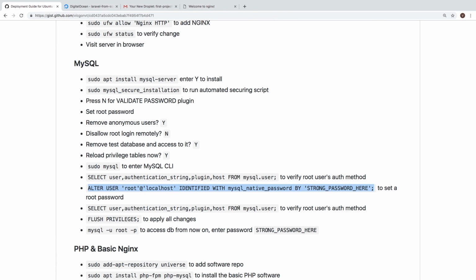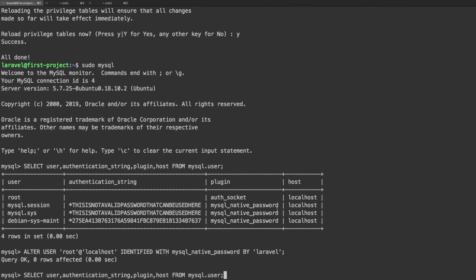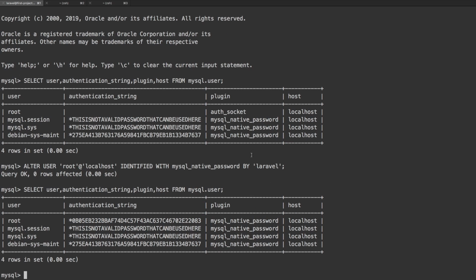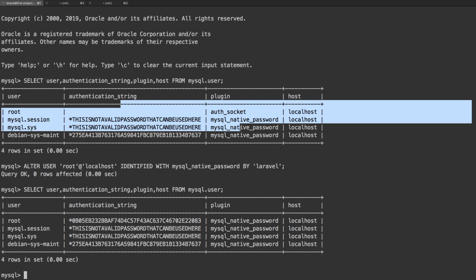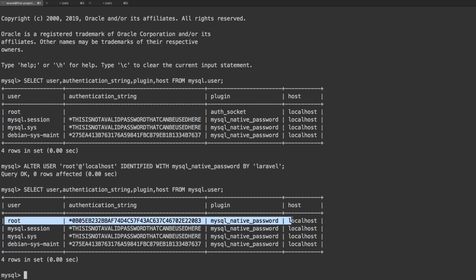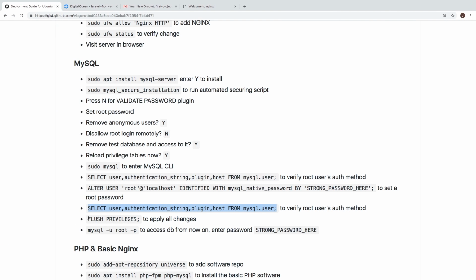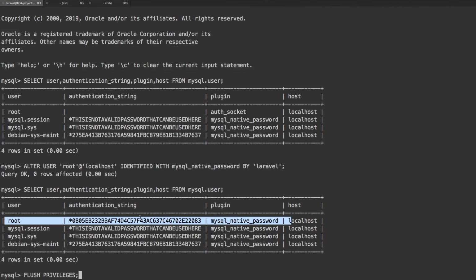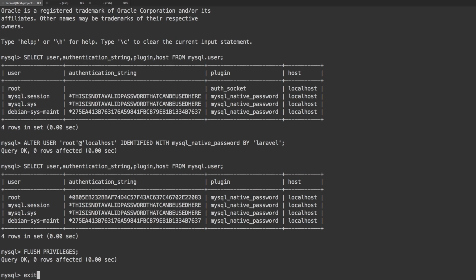All right. And then finally, let's go ahead and make sure that the changes that we applied did in fact have an effect. And so we see that now. This is before and this is after. So we see that the root user has the MySQL native password. Great. All right, now let's flush the privileges. What this will do is actually apply the changes that we just made. And now we can just exit out of here.